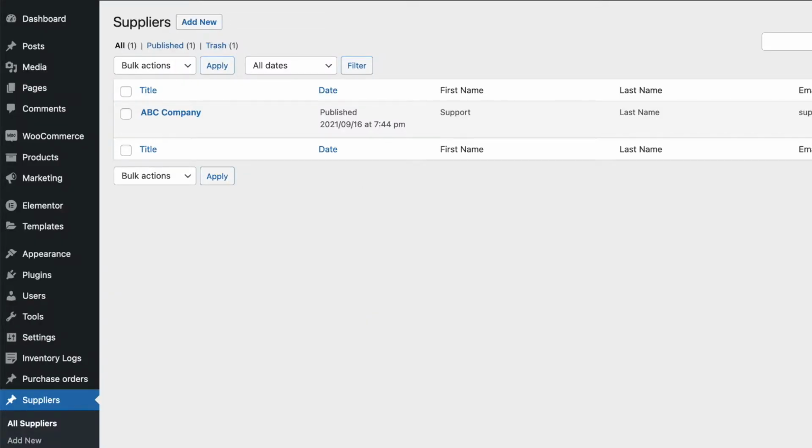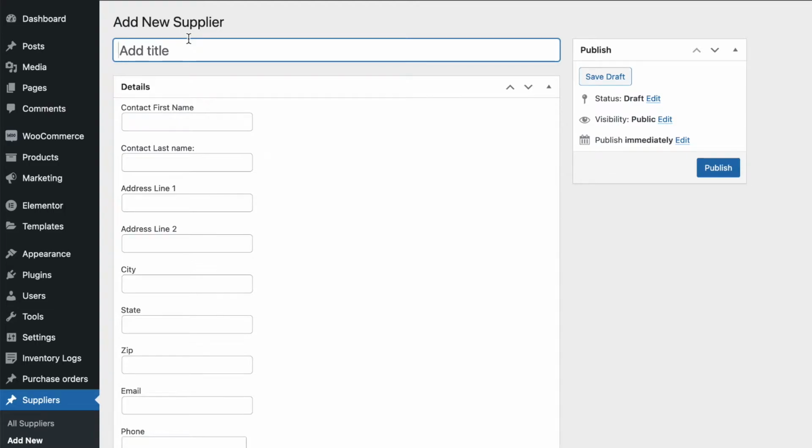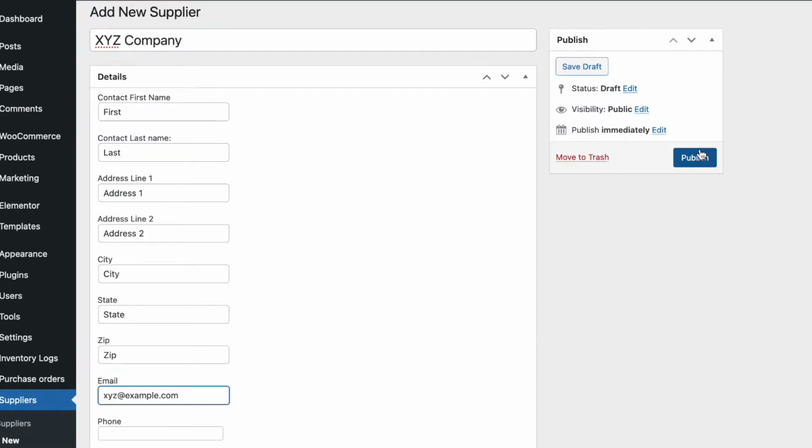Now the next step is to set up our suppliers. Right below the purchase order is a supplier field, and then you can add and edit as many suppliers as you need. So here we have the ABC company, and we can set up, say, the XYZ company, and enter in all the details as required. When you're done, just go ahead and publish that supplier.